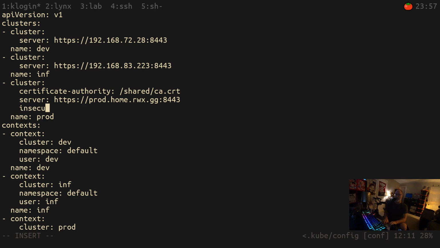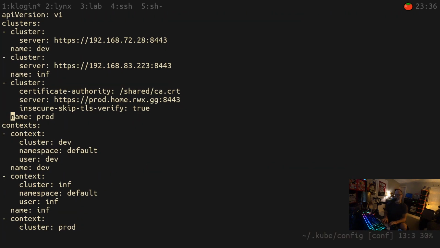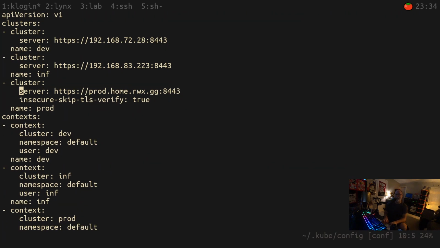Let's try insecure, because that only handles the initial connection. It doesn't handle what's in the cert. I don't know. We're going to try TLS skip TLS verify true. Insecure flag is not allowed. Specifying a root certificate. All right, fine.